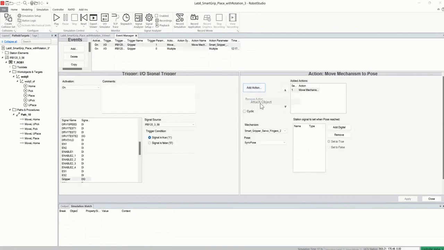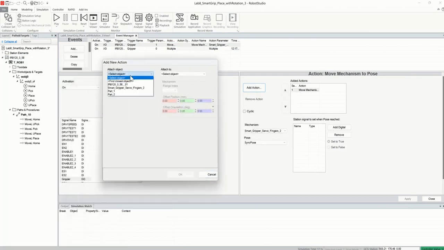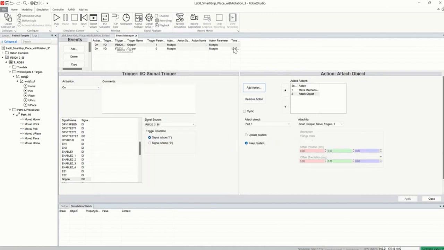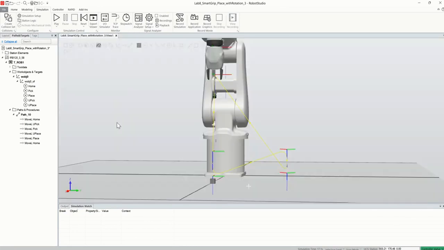So you got one. Now you need to go back for attaching, right? So I'm just going to attach object, maybe part one, and you must remember the keep position should be checked in, and then a smart gripper, and then okay. So this time basically we got the actions for both of the events. Now I can close it.